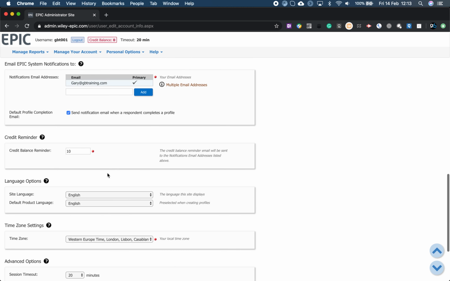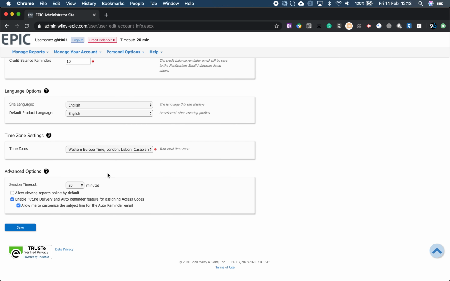As you move down, everything else is pretty self-explanatory, but I do just want to point out down here in the advanced options, this box here which says allow viewing reports online by default. So if you click that box, what that means is when you issue an access code, the report will be immediately available to someone after they've submitted their questionnaire and their answers to the assessment. My suggestion is to take that out. That means they can't see their report, so that's the default. You can always change that on an individual basis when you issue the access codes. At the end, don't forget to save, just to make sure all your information is nicely secured in there.